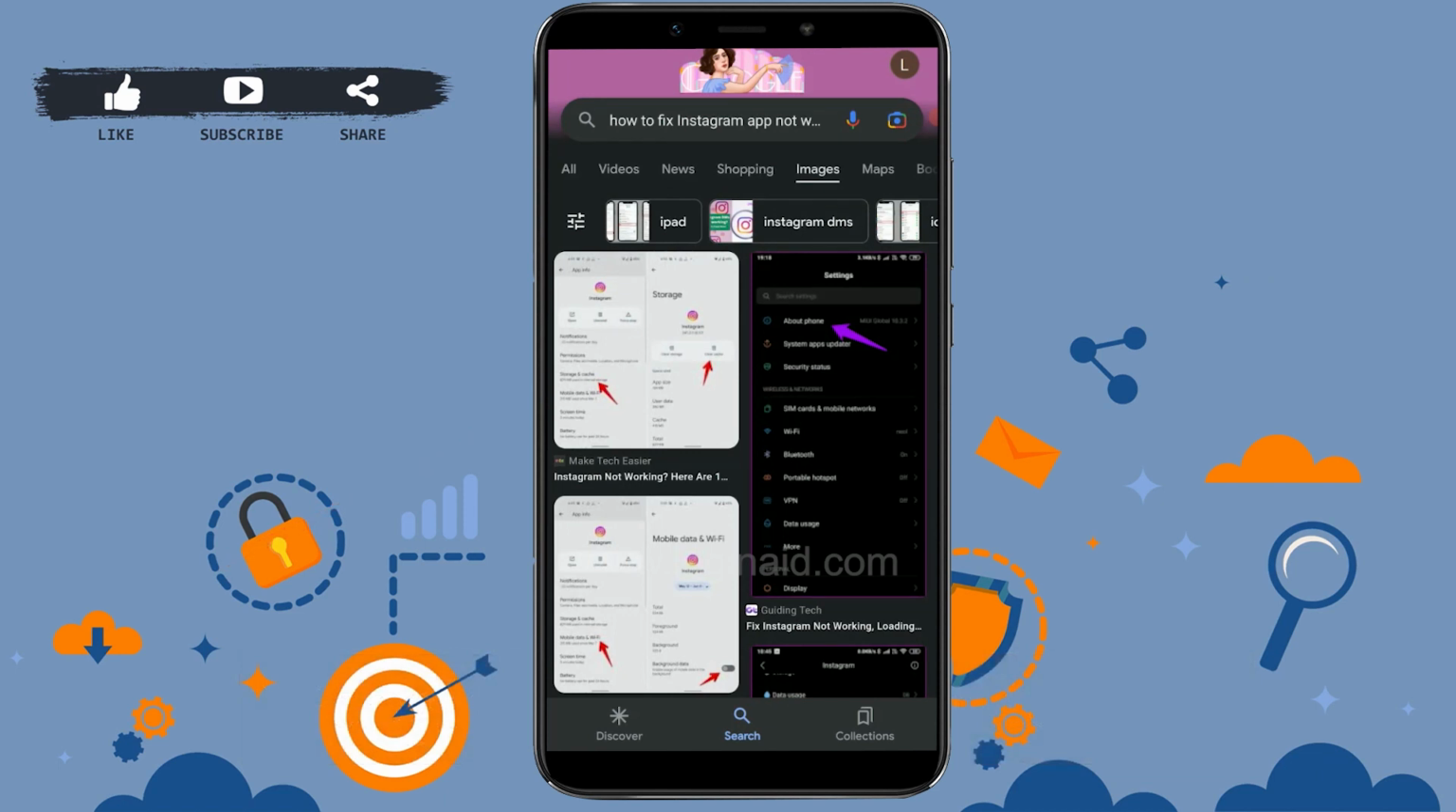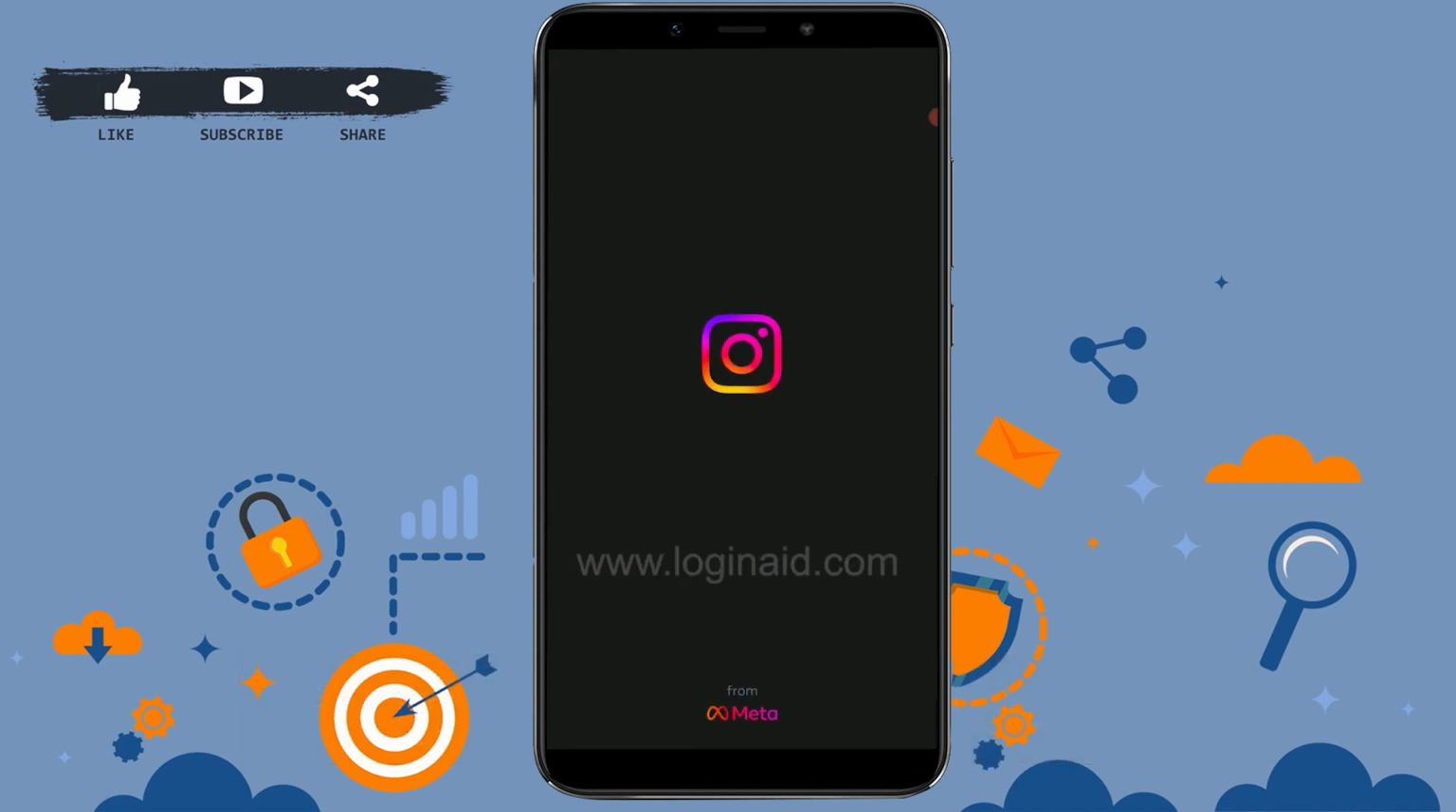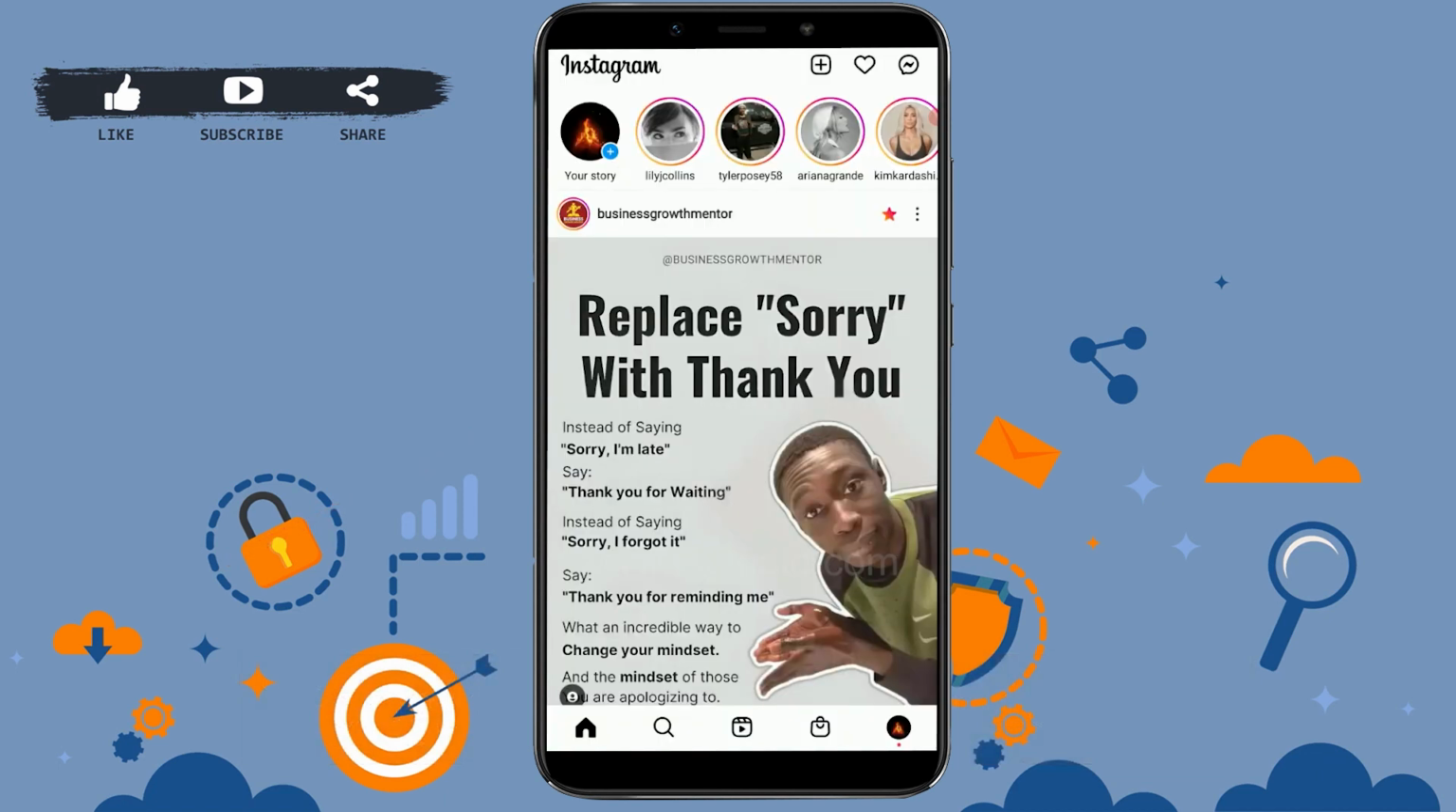Today for this video of Logging Aid, I will be showing you how to fix Instagram app not working. So for that, there are a few ways how you can do this. First of all, open the Instagram and get logged into the account. Now, if you are having an issue that your Instagram account is not working, what you can do is you can restart your phone or tablet or any other device that you are trying to use Instagram.